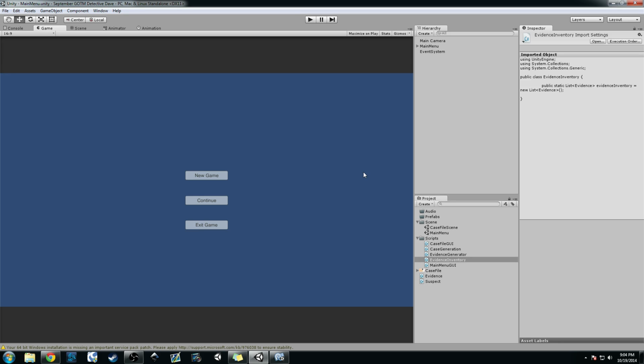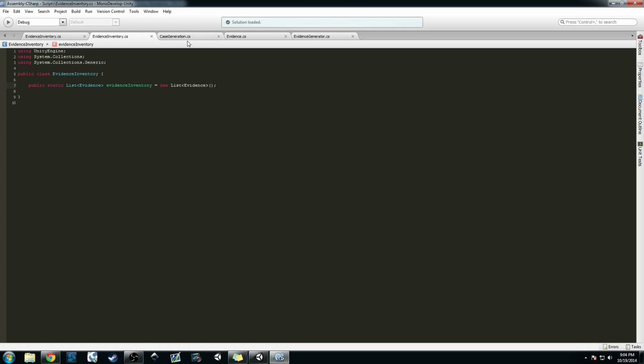That brings us to what we're going to be doing today: working on what we're going to call the judgment class, which is how the game is going to judge what the player submits as their final verdict of who robbed the bank and with what. To go into that, I'm going to open up all of our scripts from last time in MonoDevelop.